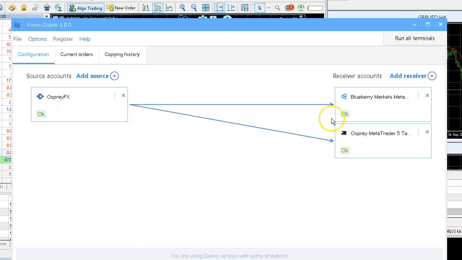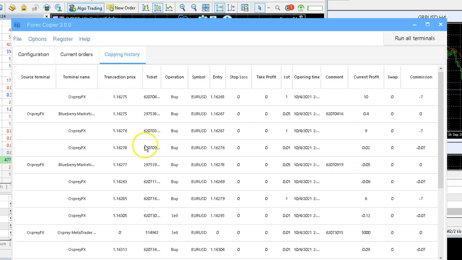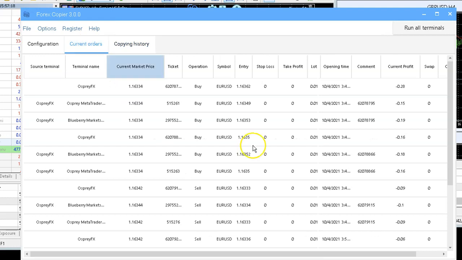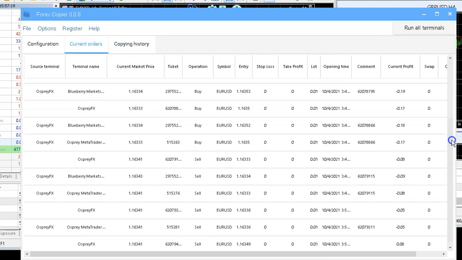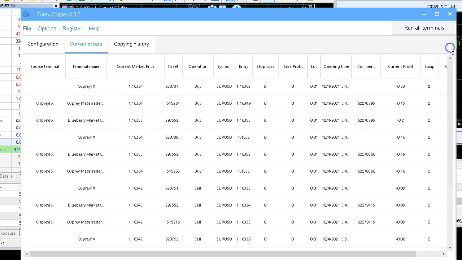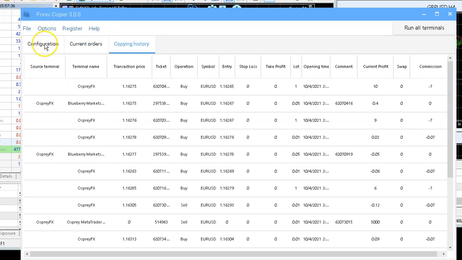And sometimes you might get a bug, and it might show it to you. In here it can show you all the history of all the trades, and the current orders as well. It's going to show you everything: all the terminal names and all the source accounts. It's going to tell you everything that's open, and the history is the same thing. So that's pretty much it.